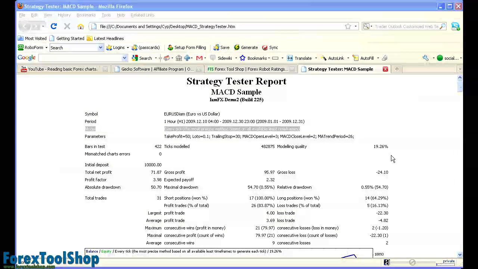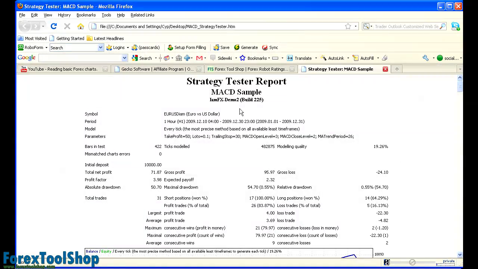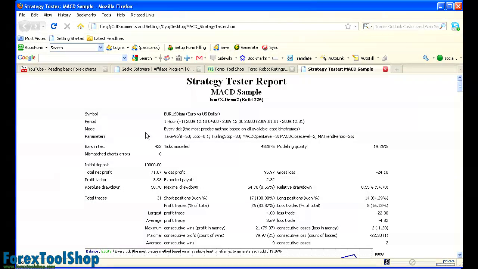And what we're looking at here is a backtest report from the Metatrader platform of a strategy called the MACD sample, which comes with the Metatrader platform, and some statistics about that trading strategy. You can see here the symbol that we tested the MACD sample on was the Euro-US dollar, and we tested on a 1-hour time frame, and there's some more parameters here that we're going to go over a little bit later.